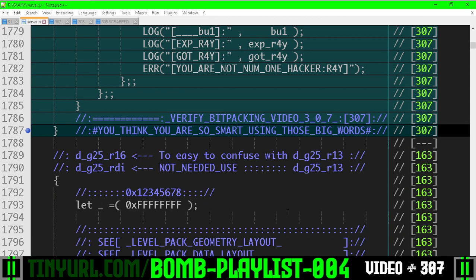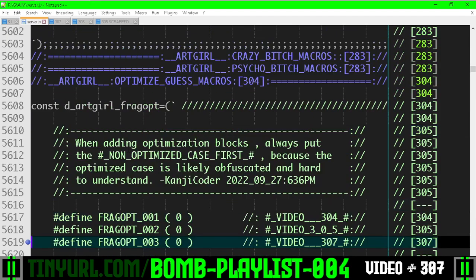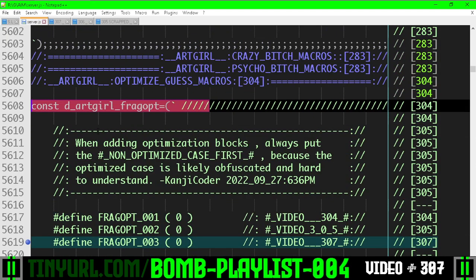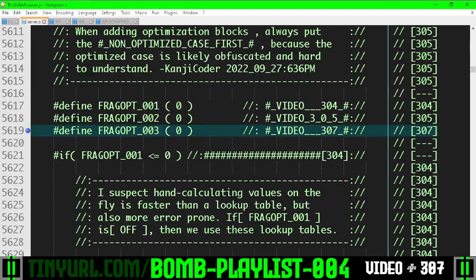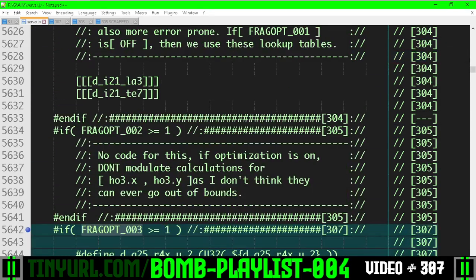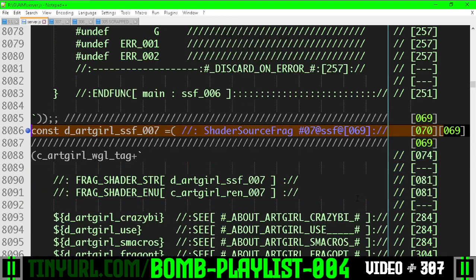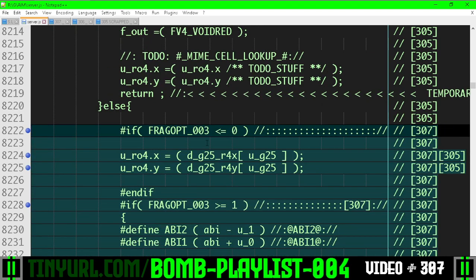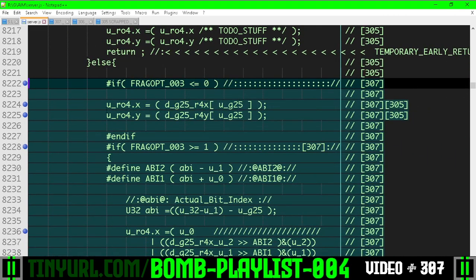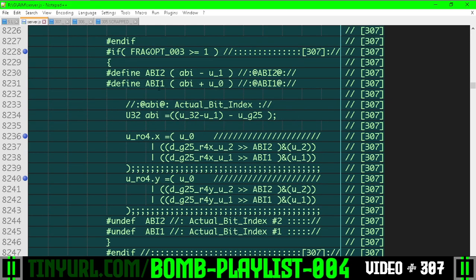Now, inside of the ArtGirl frag ops, we're adding these kind of optimization options. We have a new option, number 3, which is going to use those optimized lookup tables. If this option is on, we're going to include these optimized lookup tables into the source code. And then in shader number 7 that we're working on, if we're using the non-optimized version, we just do a simple lookup, G25 to R4X or R4Y. Easy.